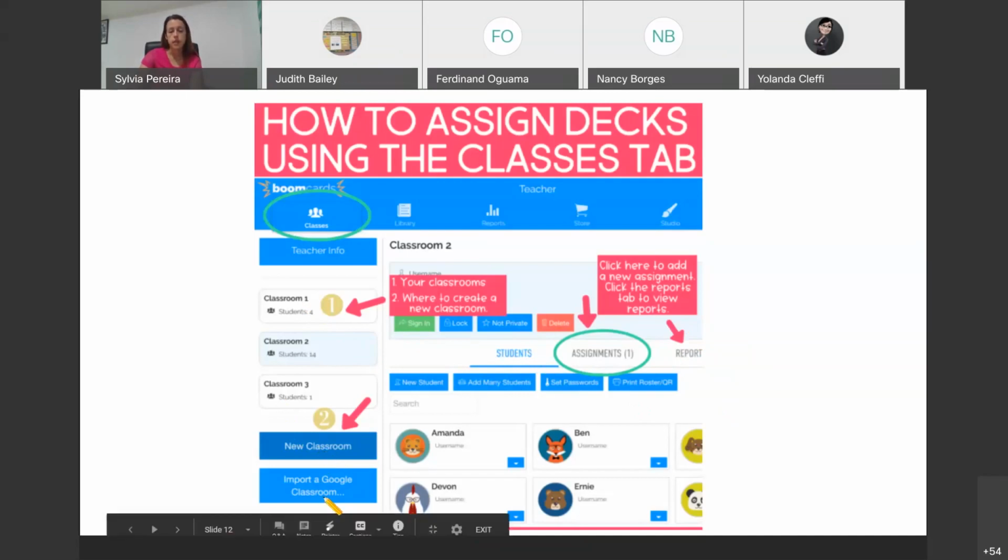And then it gives you the option to import from a Google Classroom. So it's totally up to you how you would like to do this. And then you have the store up here. This is where you can search for Boom Learning cards on the actual Boom Learning site as well.